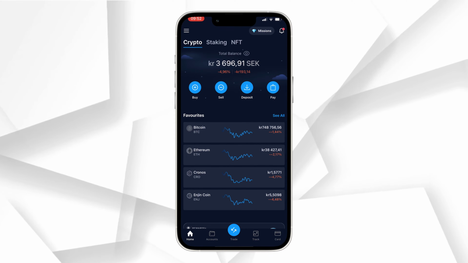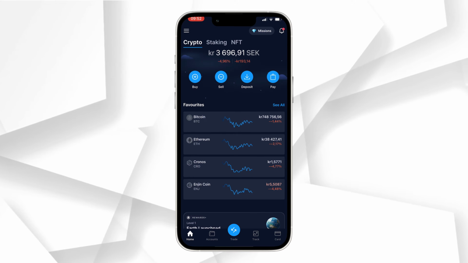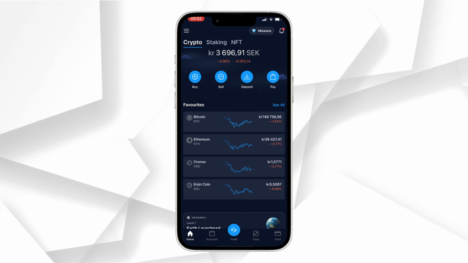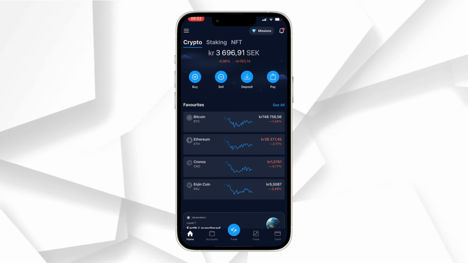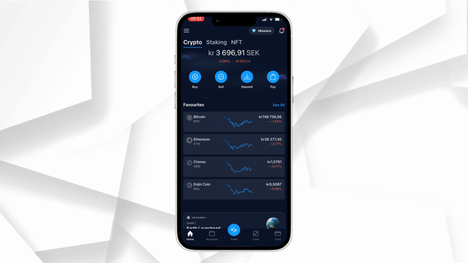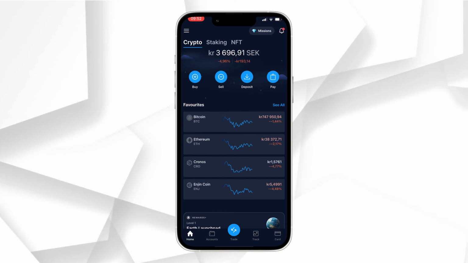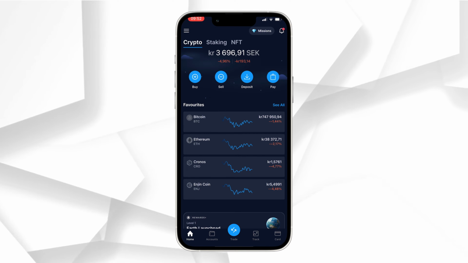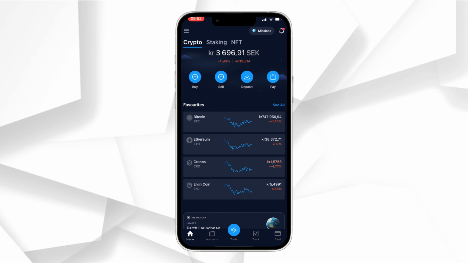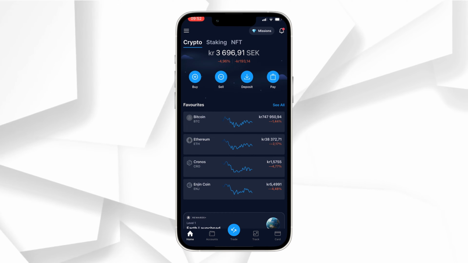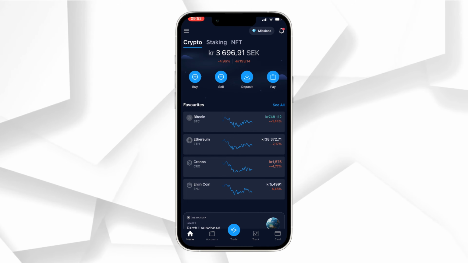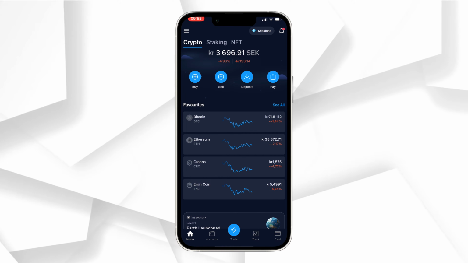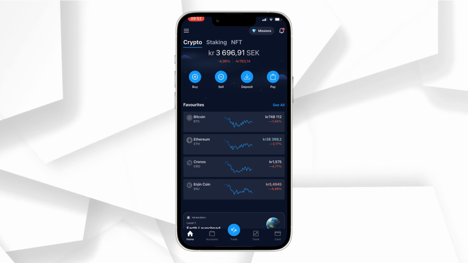Other than that, you have your favorites underneath. So this is basically any currencies that you are tracking and you have highlighted as a favorite. By doing this, you basically sign yourself up for notifications if there's any drastic changes in terms of the price. So if I'm following Bitcoin, for example, I'll get a notification if Bitcoin goes up by, let's say, 5 or 10% within an hour. It'll send me a notification and kind of give me some idea of what's going on in the market. Super useful.